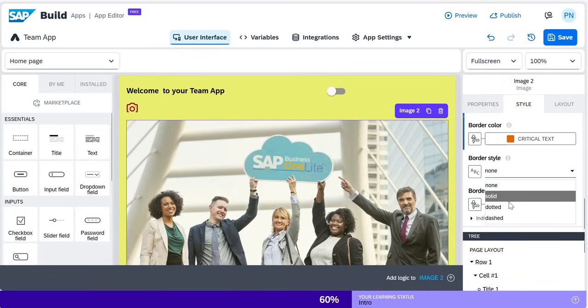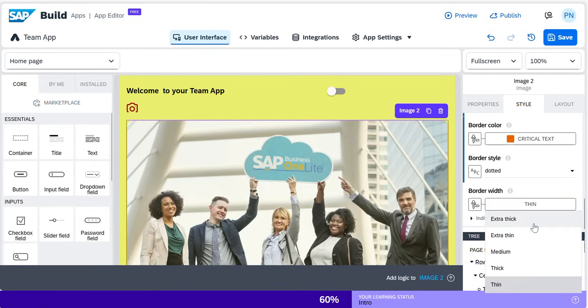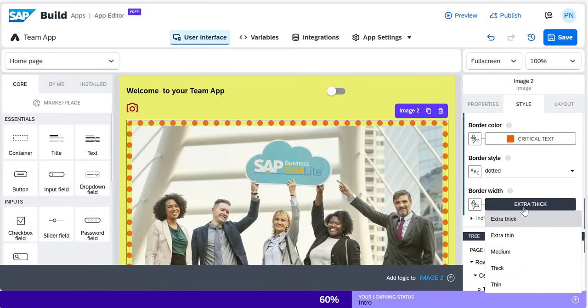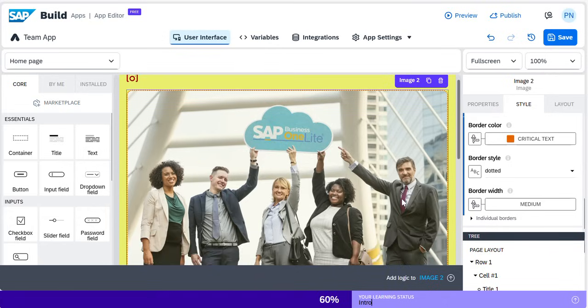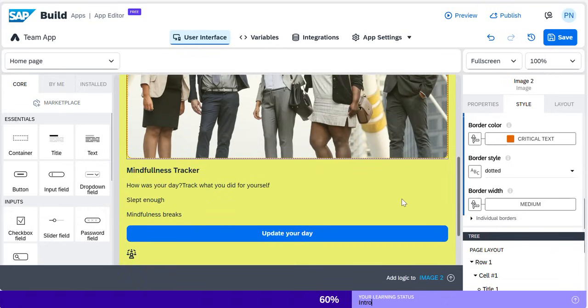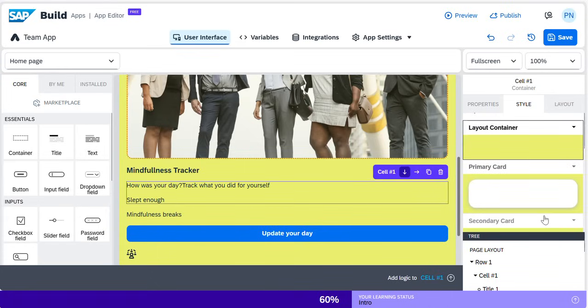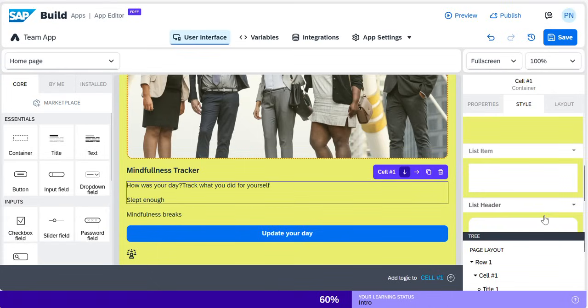And the border style, if you want to maintain solid, it will come solid. If you want to maintain it as dotted, it will come. If you want to maintain the border width thin, thick, those things also we can do here. That's how we need to style our images, borders, everything. Same way, if you want to select something here, the text, if you want to highlight those things also, we can highlight it.